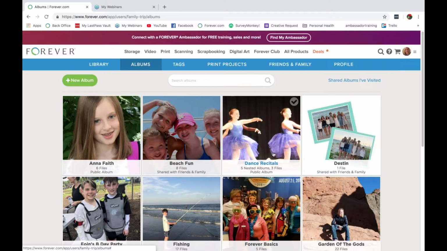Let's take a look at dance recital. So I know every year there's going to be a dance recital, and there's been one since 2003, I think. So as you can see here, I have one album for dance recital, and then underneath that album, I have 5 nested albums. So those nested albums are 5 different years of recitals that we have had. So you can do that with vacations, with your kids, with any subject that you choose. Maybe it's holidays or like I said, vacations, many different things.